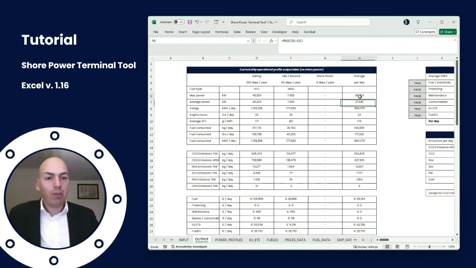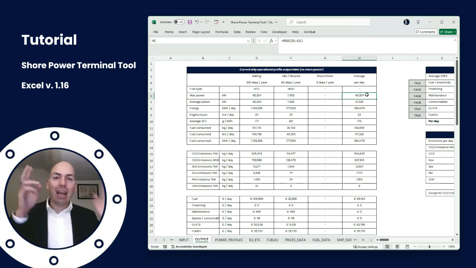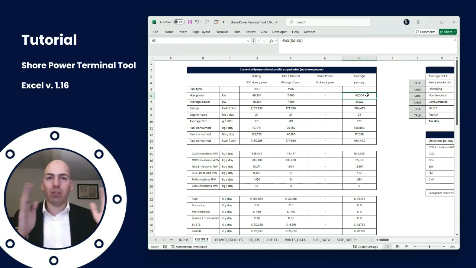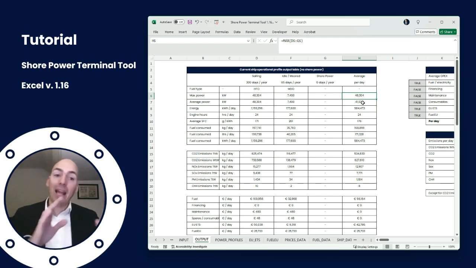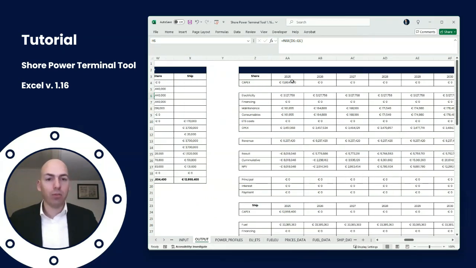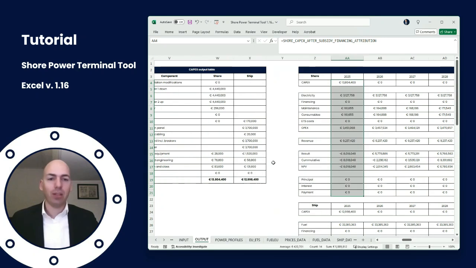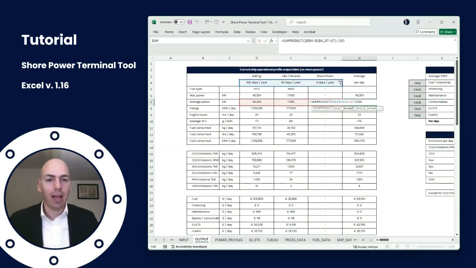And for the operational profile, we take an average. See here, why do we take an average day? Because there's no average to be taken between sailing and idle. Those are totally different values, but that average day can be multiplied by 365 in order to get the yearly outputs. So that's why we take an average. That's the reason for calculating the average sum product of the profiles that you see here.